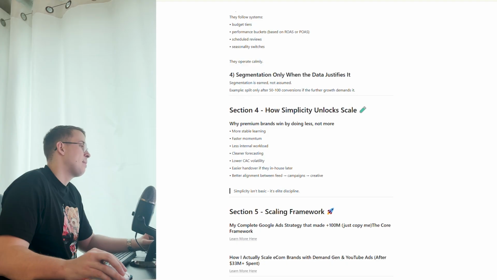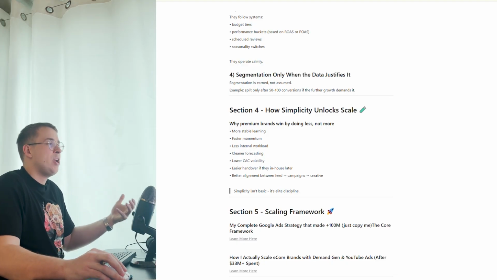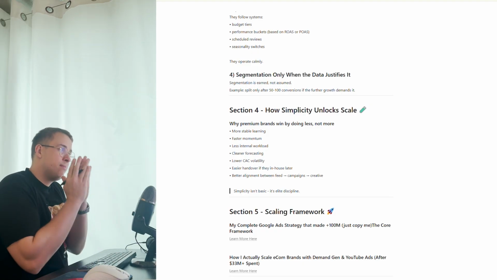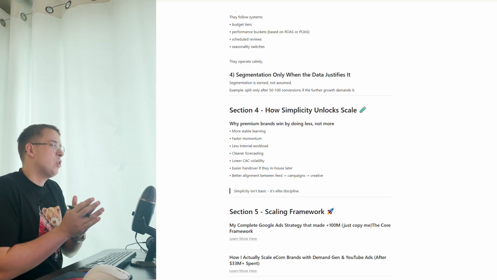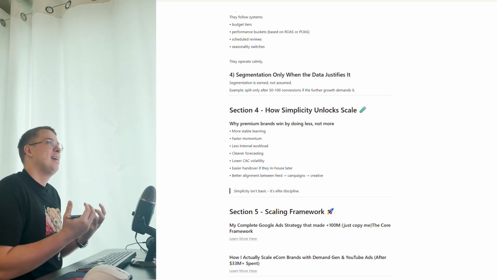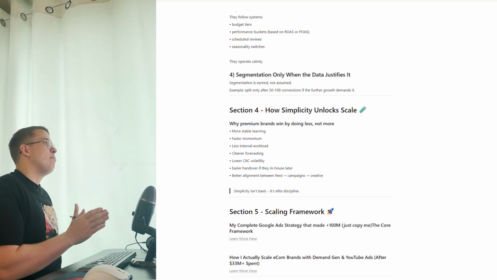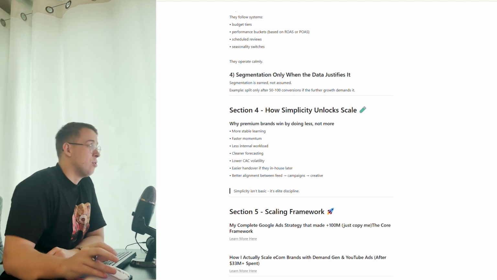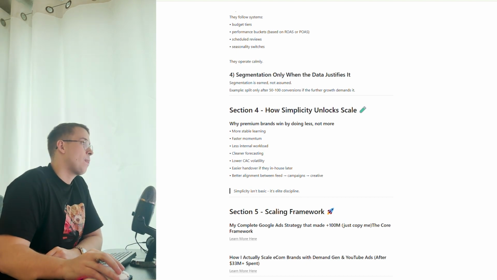And in total, just better alignment with everything, right? With your feed, with your campaigns, creatives, your internal strategy, whatever it is, business goals. Like, the more complex it gets with your structure, the more complex and complicated it will be to keep everything aligned and pointing towards the same goal, right? So simplicity isn't basic, it's the discipline you need to scale properly.